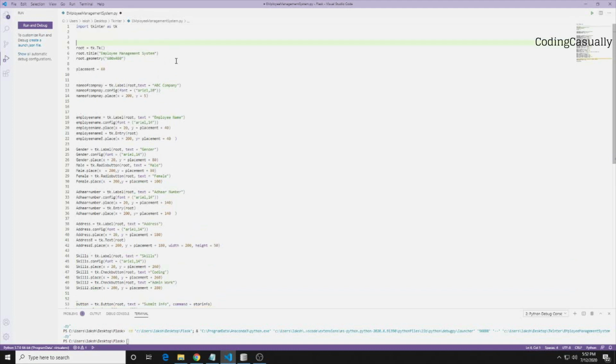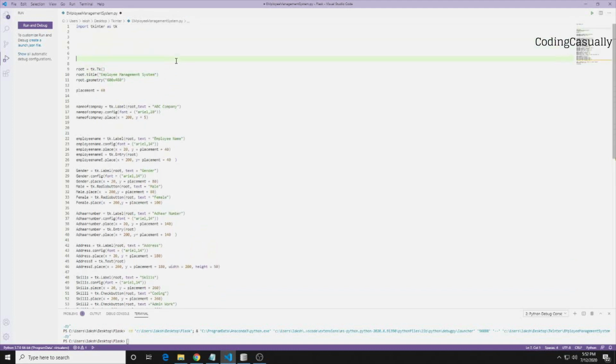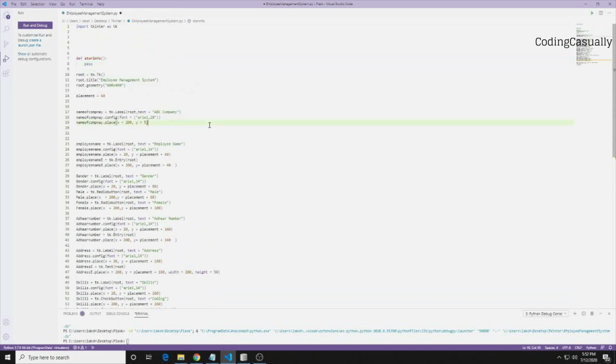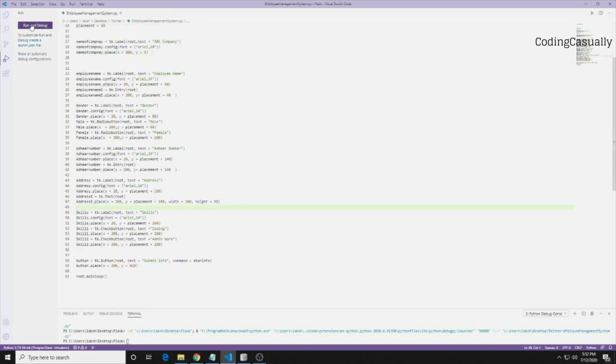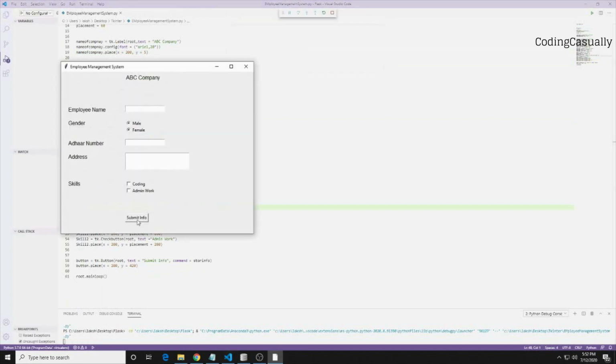In order to make this function work, what we can do here is write a function. For the timing I'll write pass, and let's check whether the button appears or not. And now we have a button here as well. Now we have to store this information.